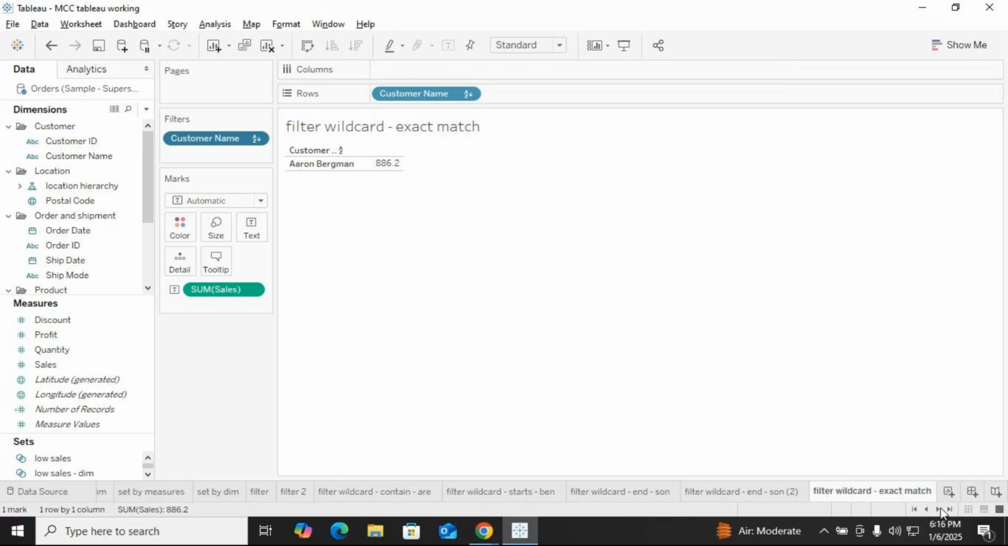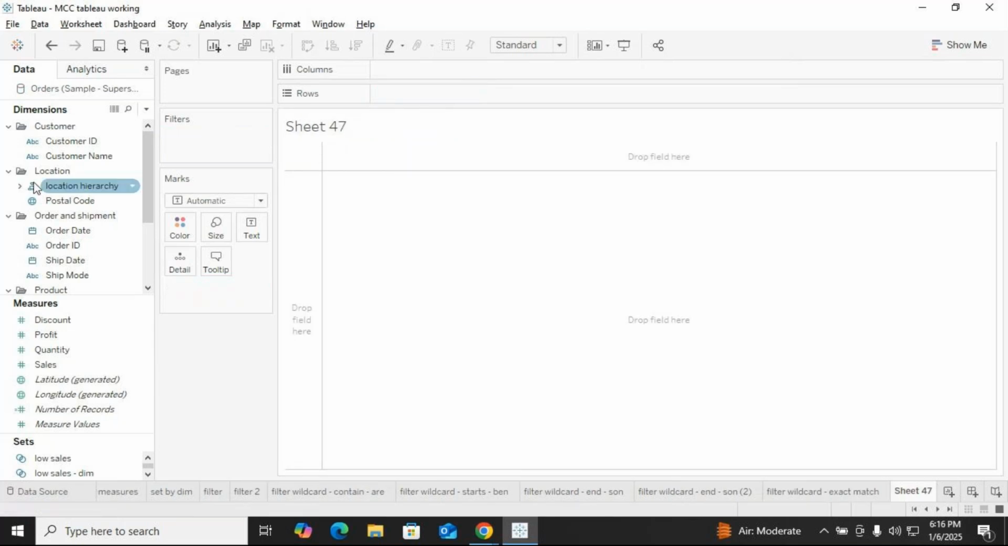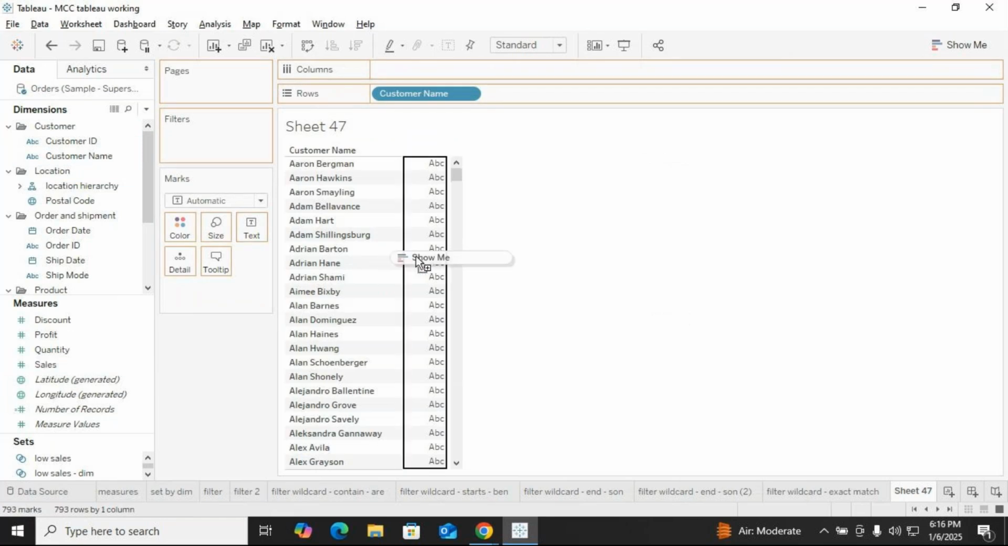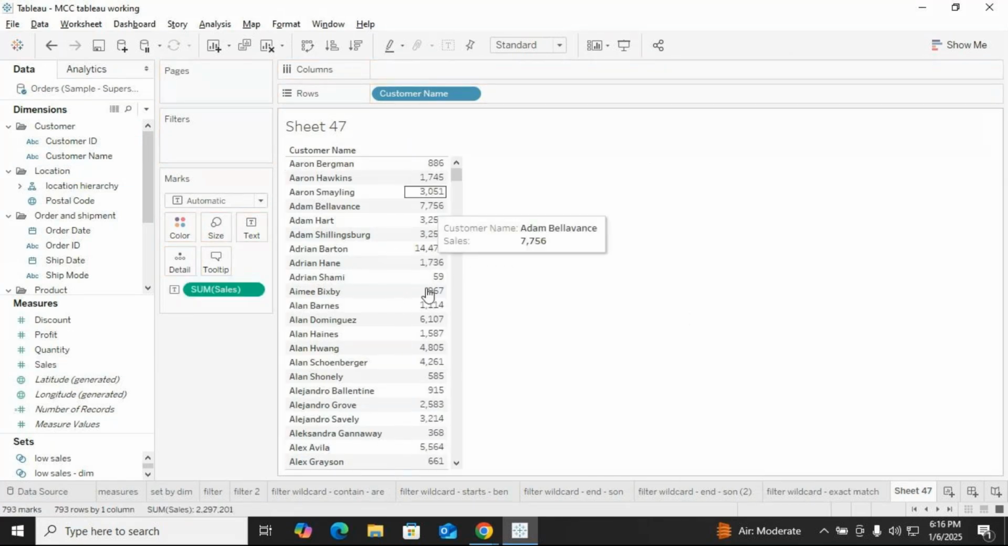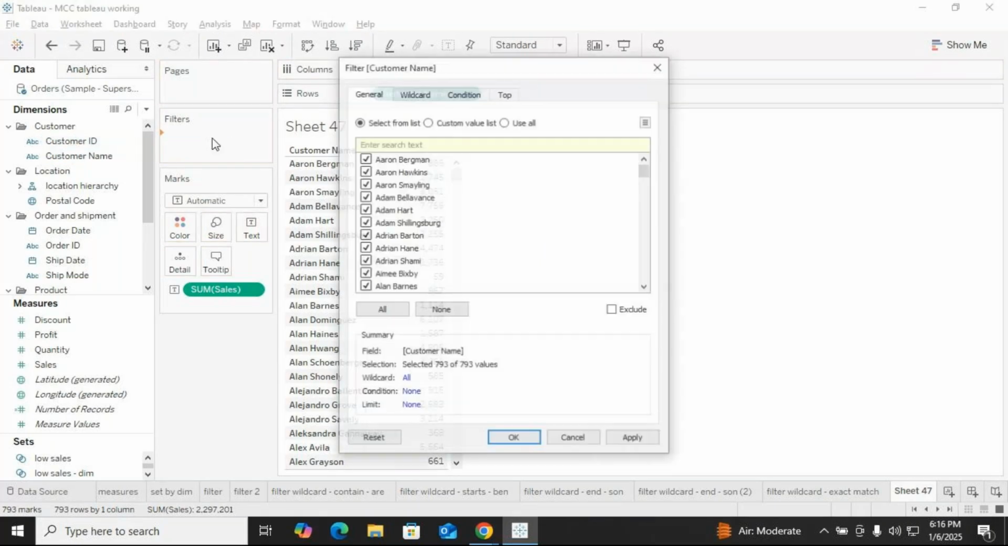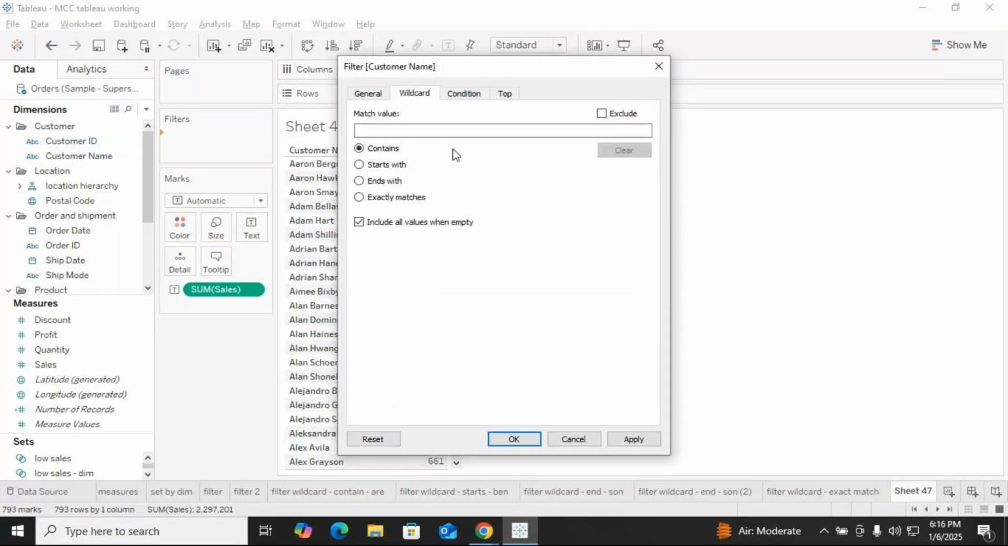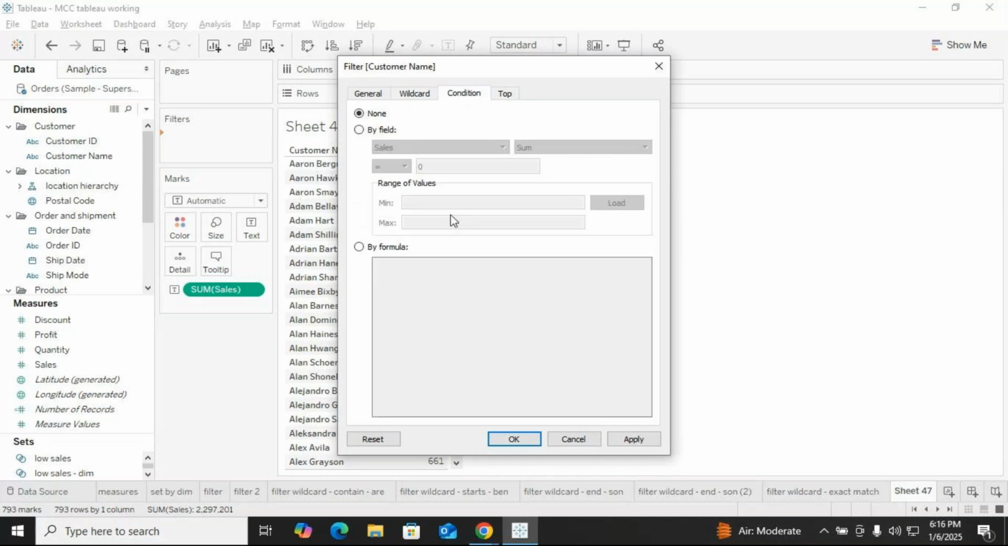This is what we have done in the last class. Okay, so filters. Now we are still going to continue with the filter option. I add a new sheet. Let me take customer name again and then sales. After taking sales, again I'm taking customer name to the filters. We have already done the wildcard, now we will go with the condition.